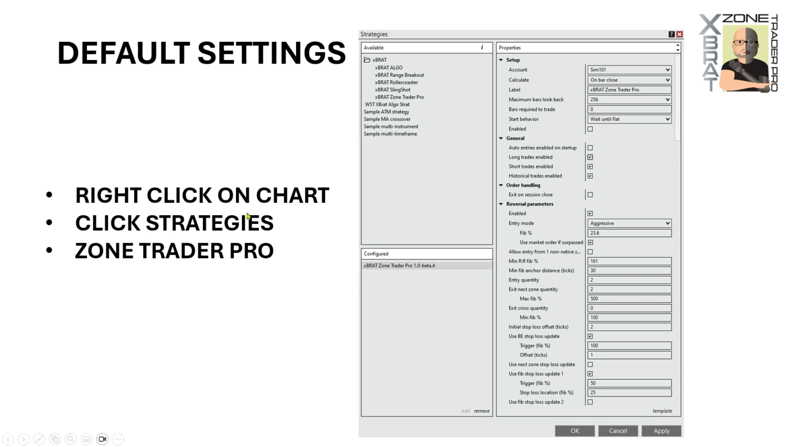So the first thing you do is right click on the chart, click strategies, click Zone Trader Pro, and this will come up on top of the chart here with all the things. So we see the Zone Trader Pro 1.0 beta 4 there is the version I'm using for this particular video. It will change, and then everything's on the right.